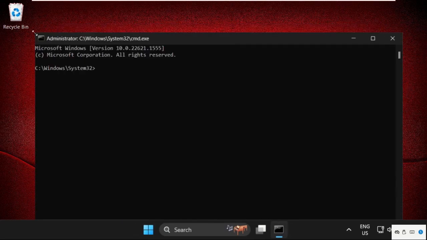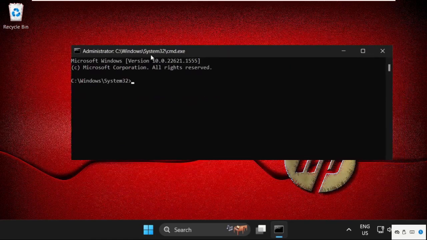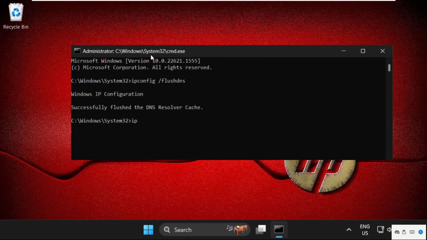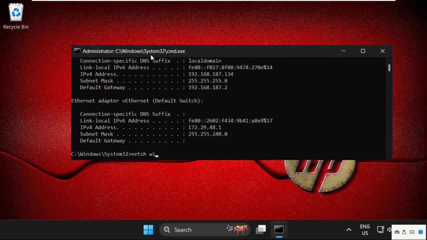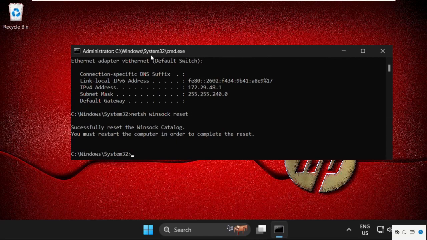Once we are here, we need to execute some commands and type them, hit enter to execute them. We need to type in ipconfig /flushdns and simply hit enter to execute this command. After that, type ipconfig /renew and hit enter. Then we need to type netsh winsock reset and hit enter. Then type exit to close the command prompt window.